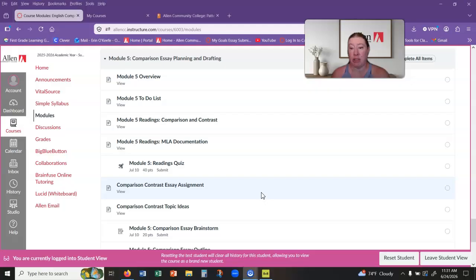So the comparison essay will probably be the hardest essay for you just because there is a requirement to use sources in it, which is something we haven't done yet. For those of you who are familiar with source usage, it won't be that hard. But for those of you who haven't, or maybe it's been a while, that will be the challenge for you.